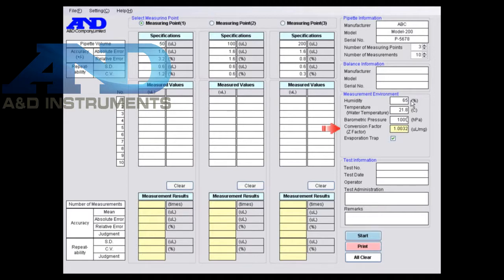When the mass of the distilled water is input, the software multiplies it by the Z factor to obtain its volume. Select this box if you use an evaporation trap, which comes standard with the pipette accuracy testers. One of the difficulties in weighing a small quantity of liquid is controlling the environment to minimize errors due to evaporation.